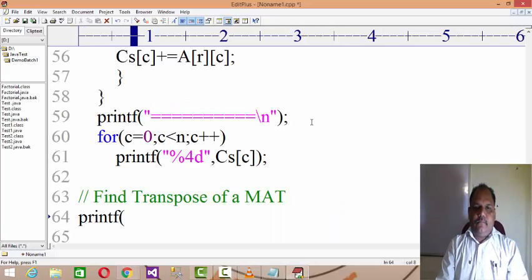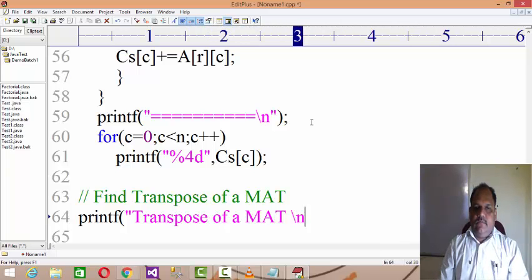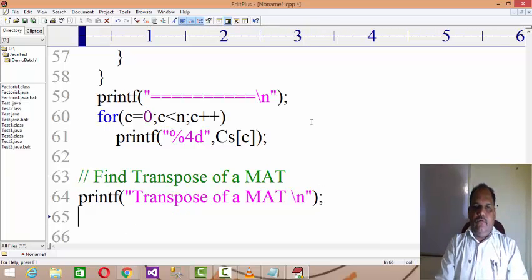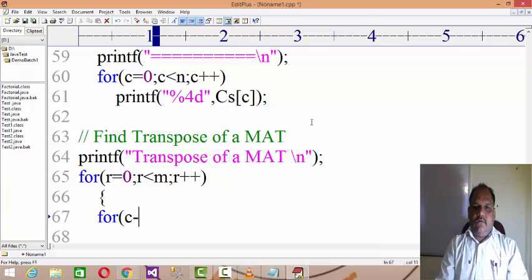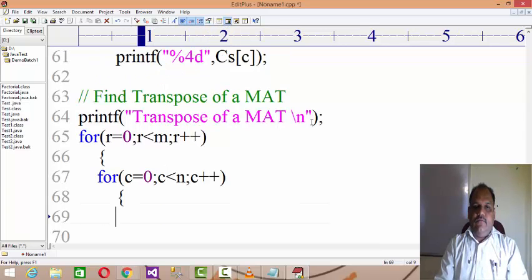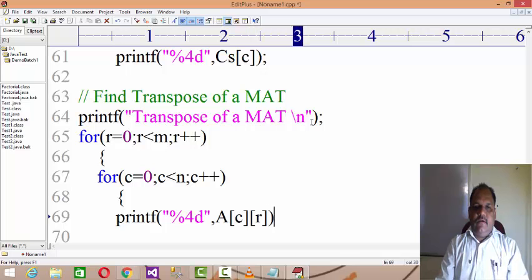Printf transpose of a matrix. For r equals to 0, r less than m, r plus plus. For c equals to 0, c less than n, c plus plus. And here if you print %4d, we were printing a of r of c. Here you print a of c of r, and then you go to the new line.